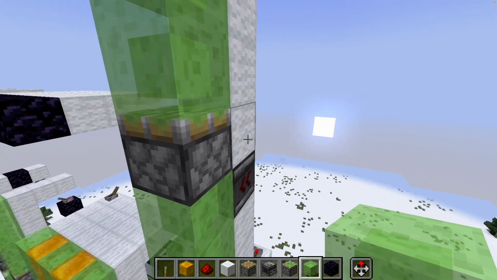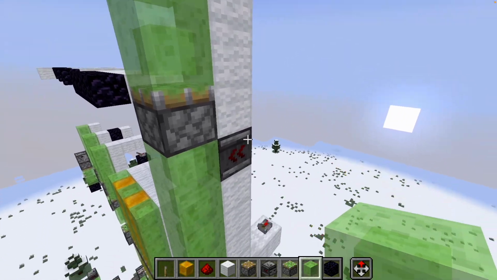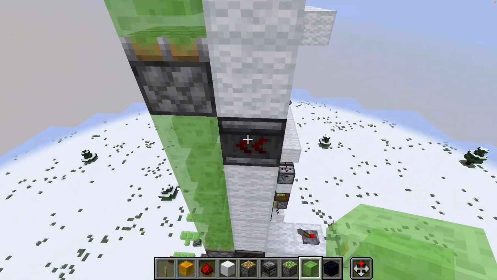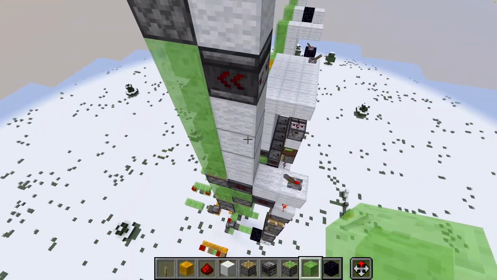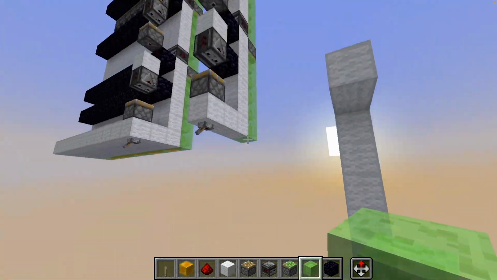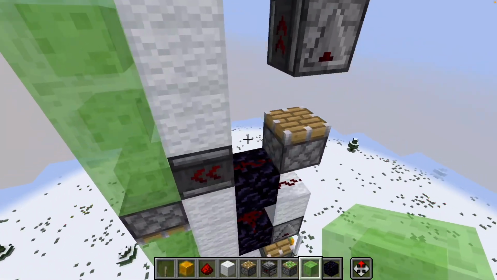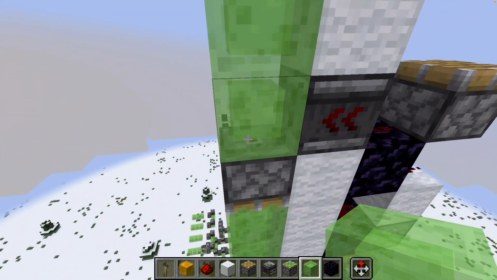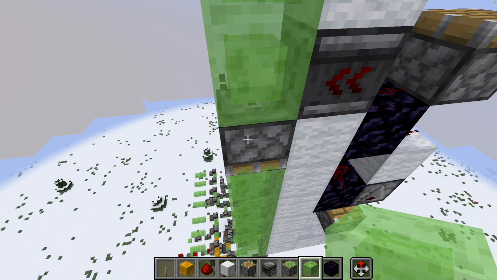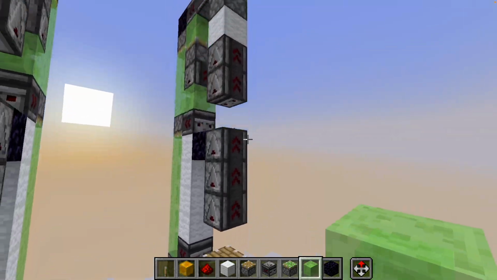If we tried to move the observer up, it wouldn't work on the way down because we would need an extra slime block. And so a better way to do it is from the top. This way we can have the observer here, and if this is transparent, it can still bud power the piston below.